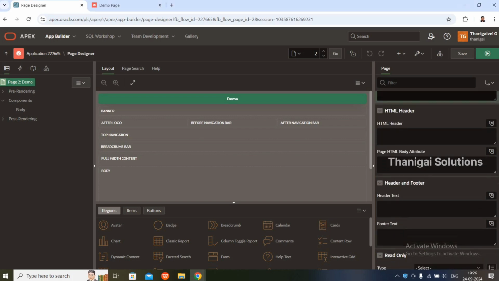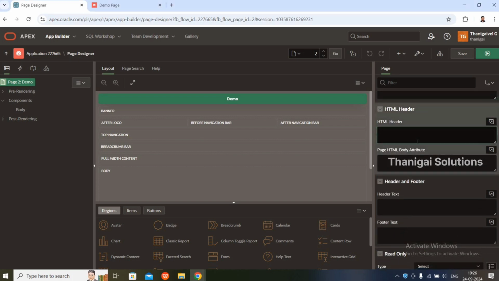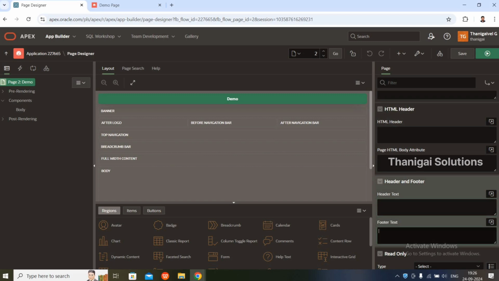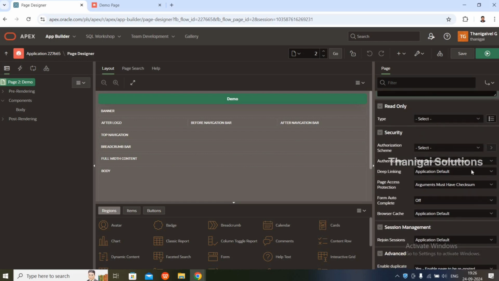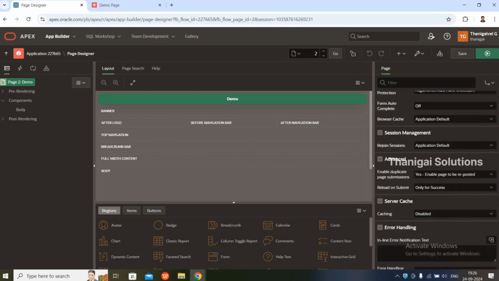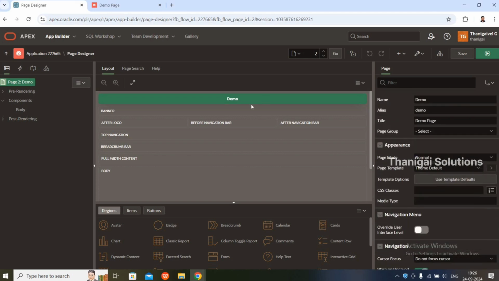And this is the HTML header. You can write your HTML boilerplate here that will be rendered out. This is the footer, and this is the header and footer text. The header will be rendered on top of the page and the footer at the bottom of the page. And these are all some security things. We will see this later.